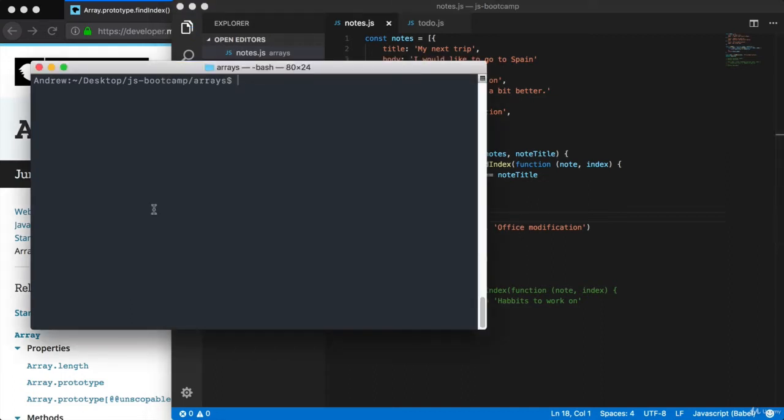I'm going to save the file and rerun things from the terminal, node notes.js, and when I do, I get my note showing up. I get office modification. It was indeed a match.